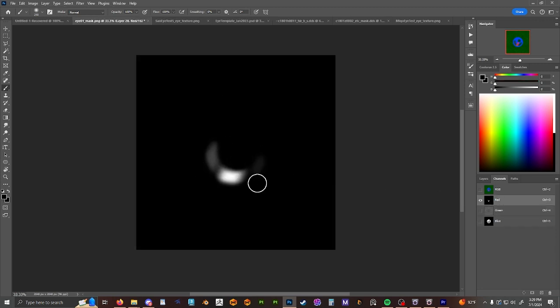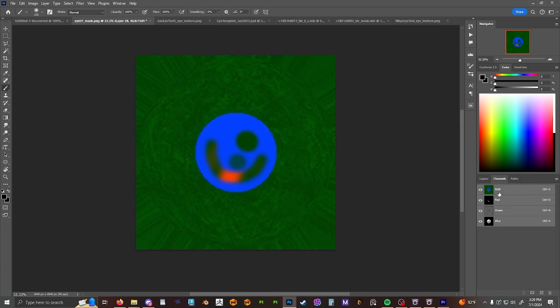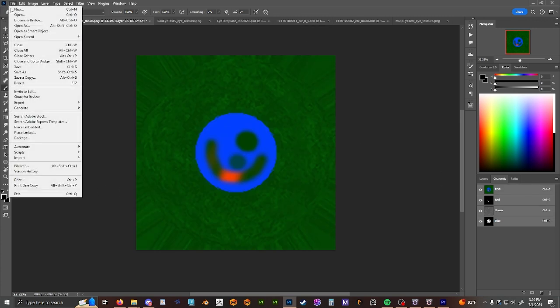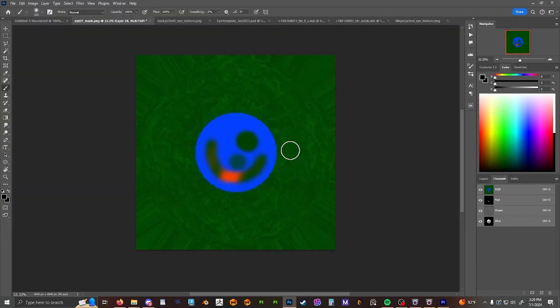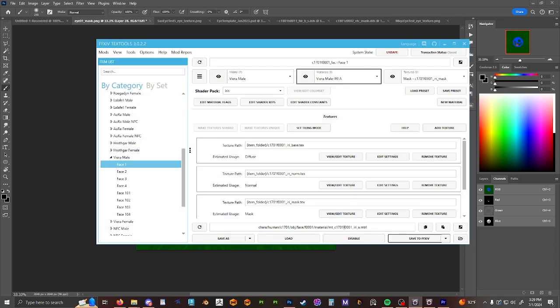And then I'm going to make this black. All right. So now we got our mask. Our mask is done. We are going to export this, and we're going to save it. And then we're going to open up text tools. Okay?